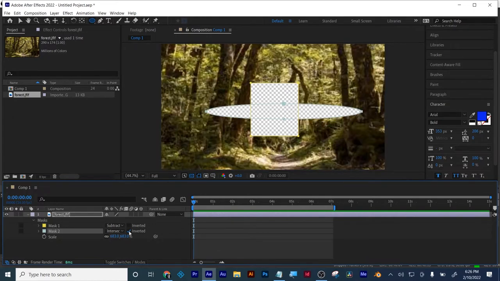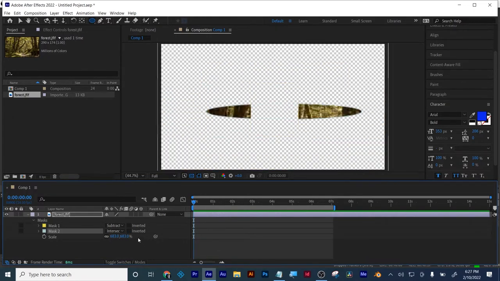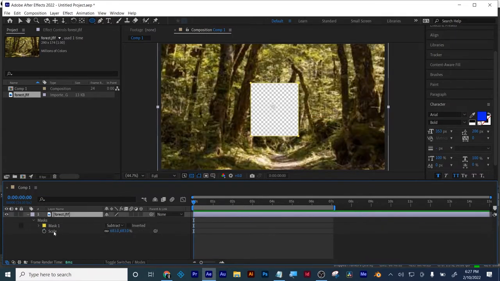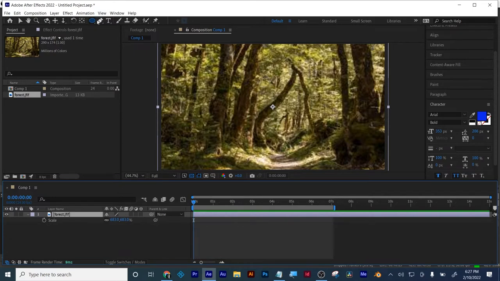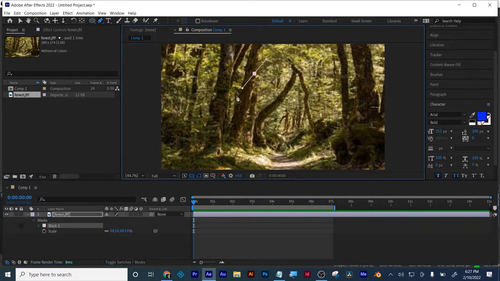And if I click inverted, I'm going to get a whole nother set of options as well for my mask. Let me delete that second one, go back to here. I'm going to dive a little bit deeper into the mask settings now. I'm going to delete this mask. And I'm going to draw a mask instead. I'm just going to do like a little organic shape.